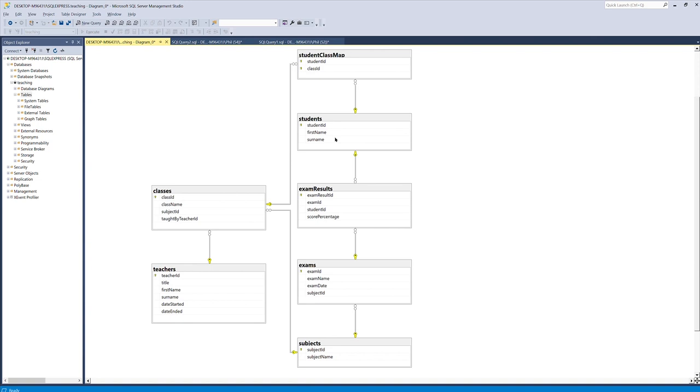We have students. Students can attend one or more classes. Now we need the special mapping concept in order for a many-to-many relationship. So many students can attend many classes, and many classes can be attended by many students. So we'll go through that in a bit more detail in a bit. We also have included exams and exam results as well. So we'll go through how we create this database.